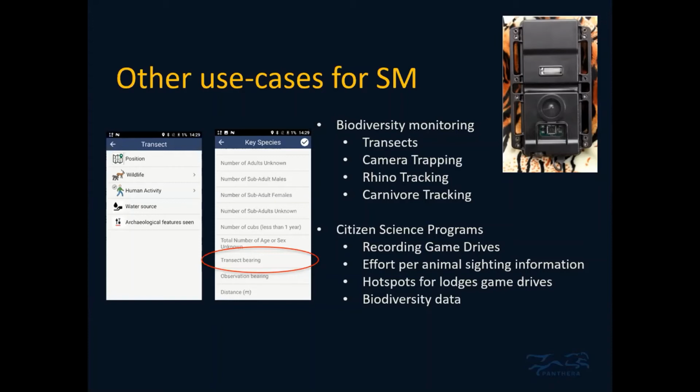We use it for our camera trapping. It keeps really good track of where all our cameras are deployed in the field, when they were deployed, how they were deployed, so we don't lose them. Sites we have using it for rhino tracking, and also we're using it for our carnivore tracking on the ground too.